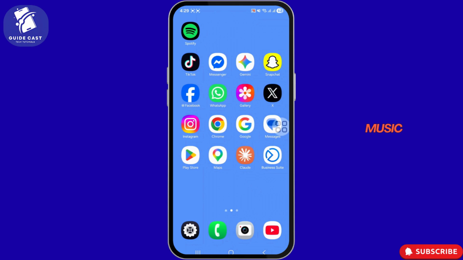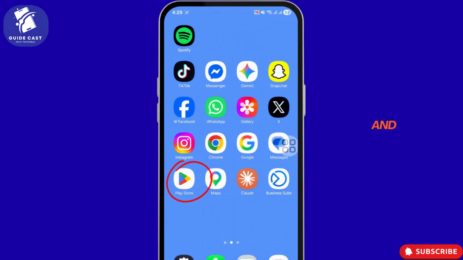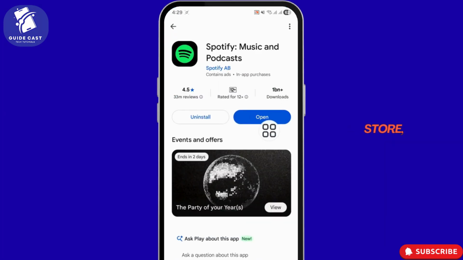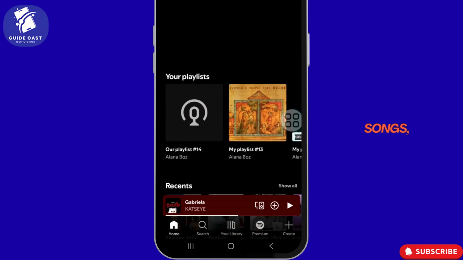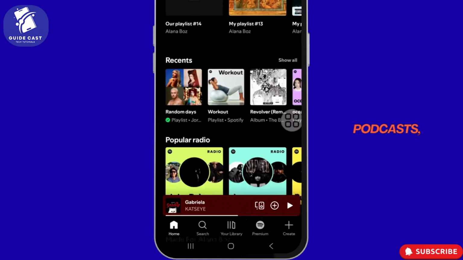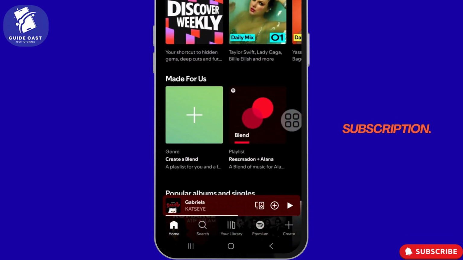If you want to listen to music on Spotify without premium, you can still use the free version of the app. First, download and open Spotify from the Play Store, App Store, or desktop website. Then sign in to your account or create one for free. With the free plan, you can stream songs, playlists, podcasts, and albums without paying for a subscription.